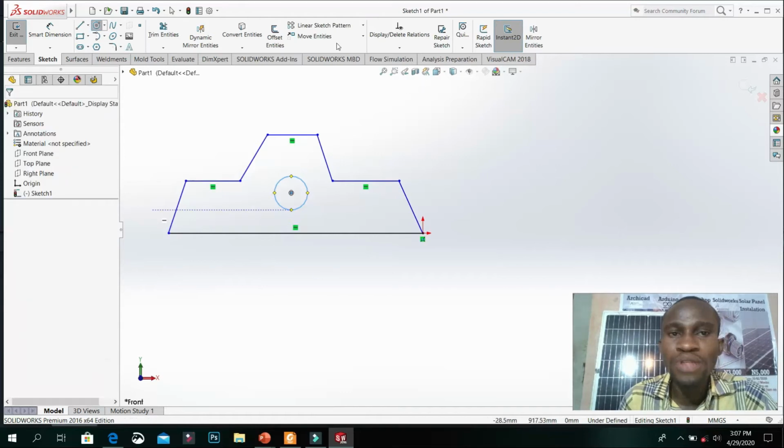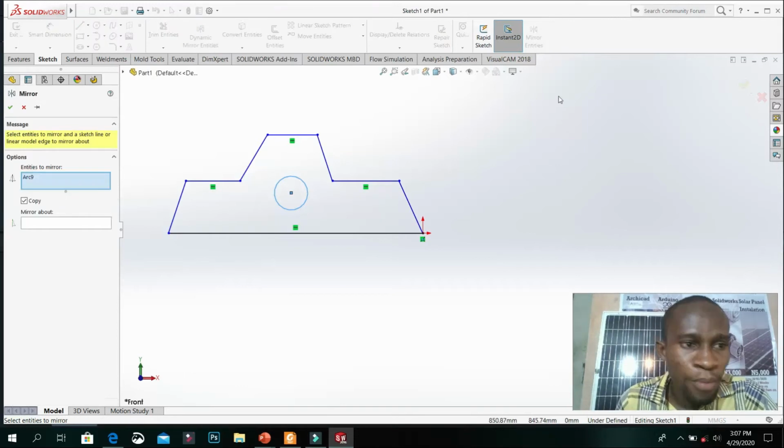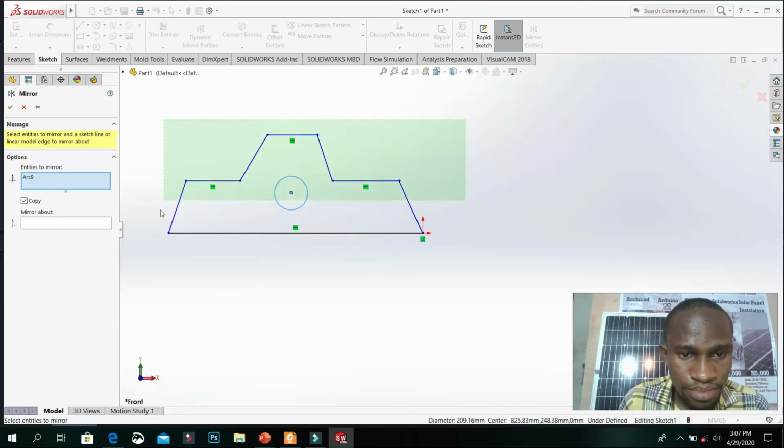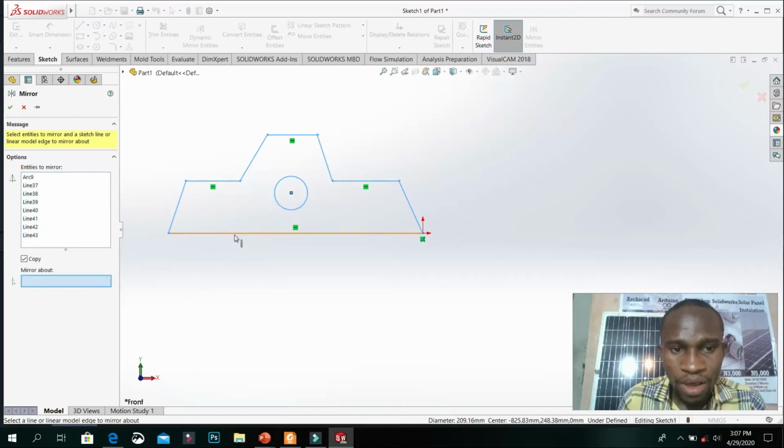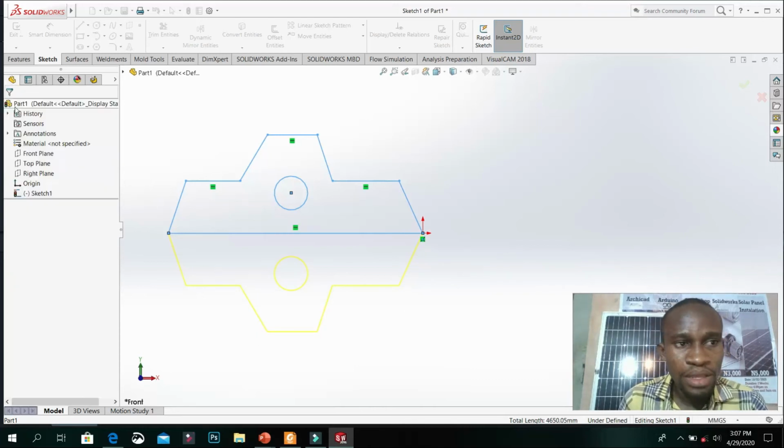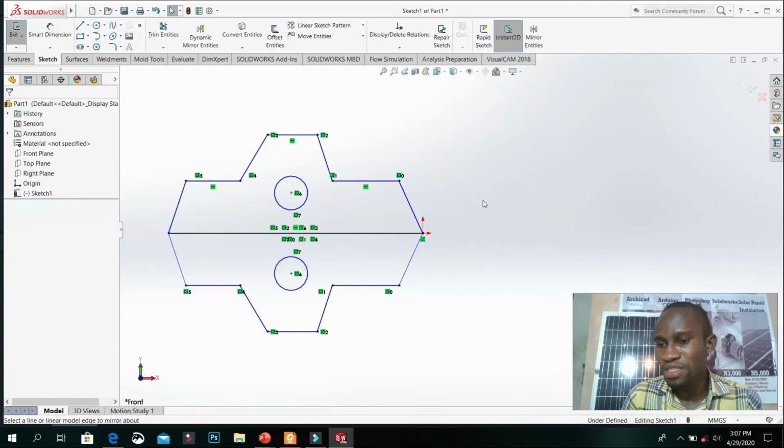Instead of me doing everything, I can click on mirror entities. By the time I click on mirror entity, the first question the mirror is going to ask me is what are the entities I want to mirror. I select the entities I want to mirror, either with my green selection. I've selected them. Then it will ask me the next question, what is the mirror? Once I click this, you see that it forms the replica of this from the other direction. When I say okay, it gives me that shape. That is what mirror entity does.